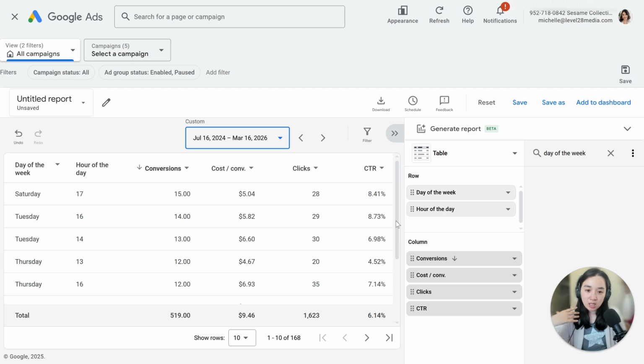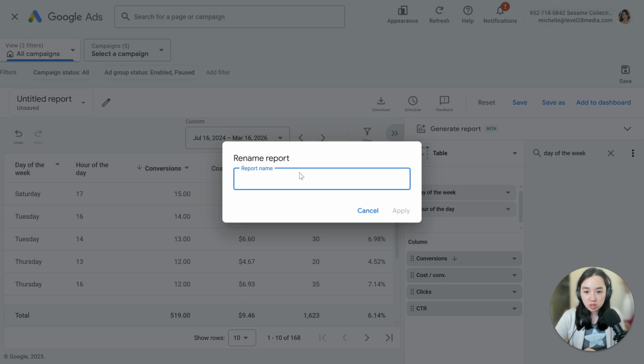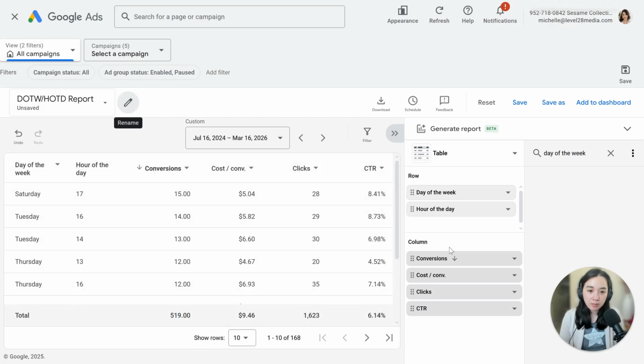So as you're getting this data, you can see the trends and what's happening, and then you can make smarter decisions about, should I bid up during certain days of the week? Should I bid down during certain hours? Should I shrink my ad schedule based off of this? And this is just something that you can refer back to anytime that you need to. All you'd have to do is just save it. So I would just call this day of the week, hour of the day report, apply, and you can come back to it.